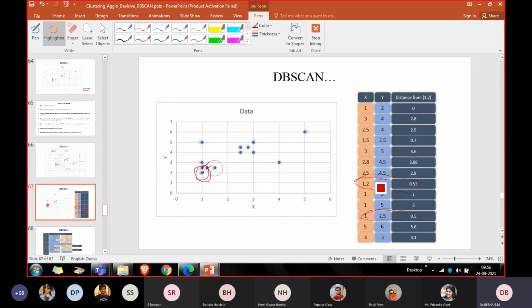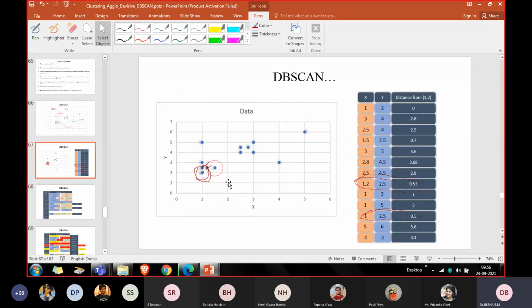Okay, how many neighbor data points does it have? It has only 2. So this cannot become a core point, right? It cannot become a core point. So now, like this, calculate the distance of every data point.